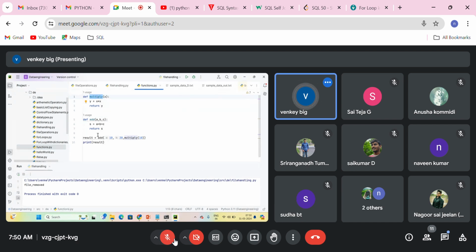Now the calling, see here, I'm passing a as 10 and b as 20, and in the place of my third argument, I'm calling my function directly. So this is also possible in Python. You can call your function when you're calling another function. So calling one function inside another function is also possible in Python. This is something that you need to understand.